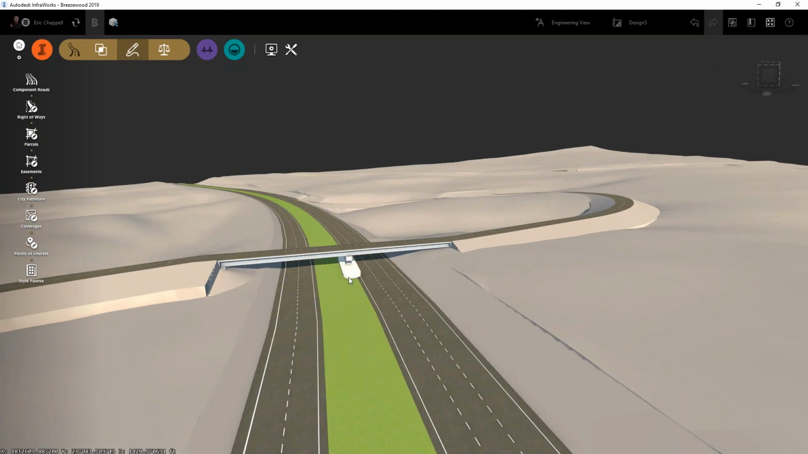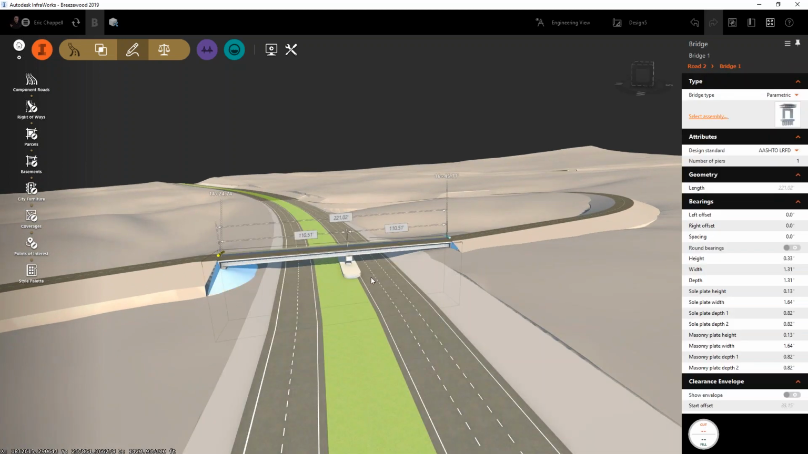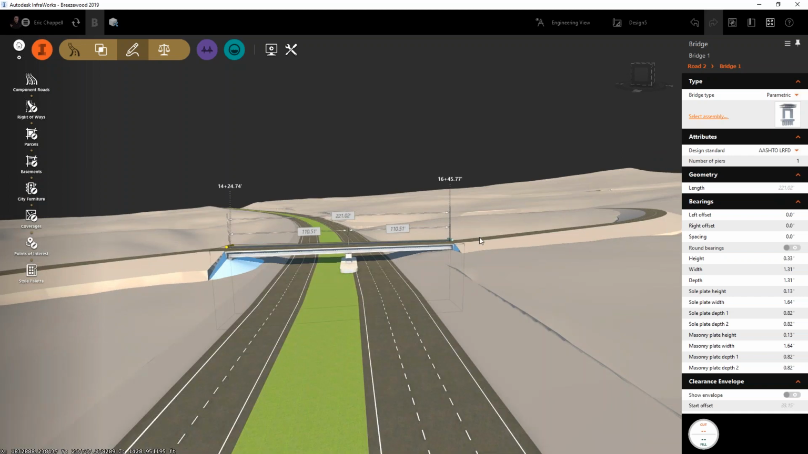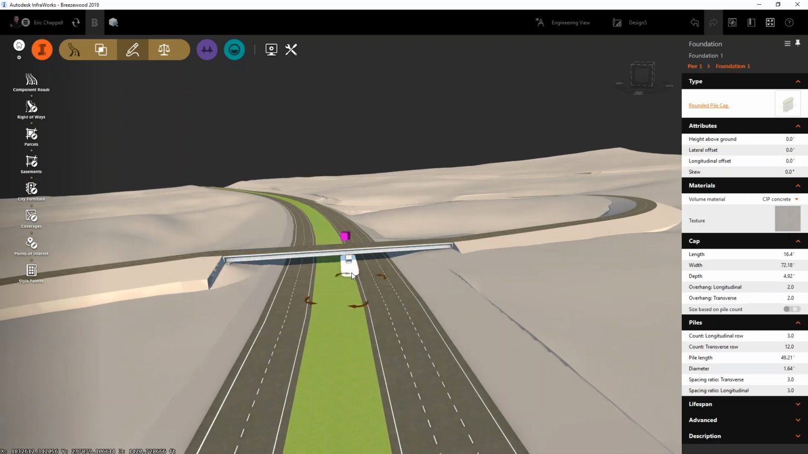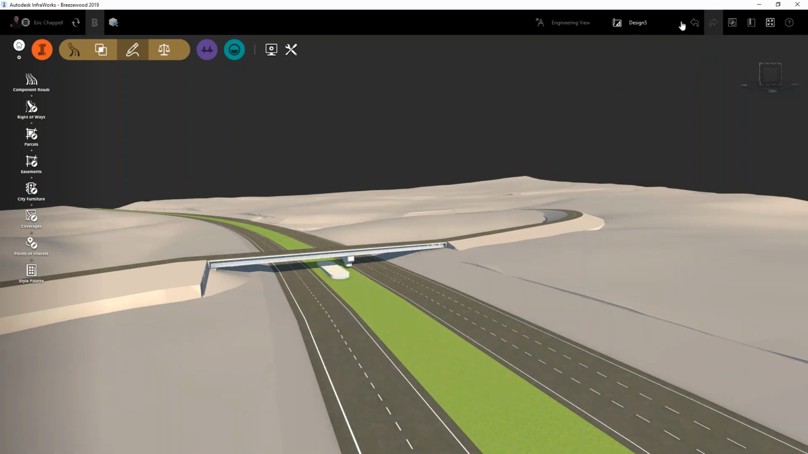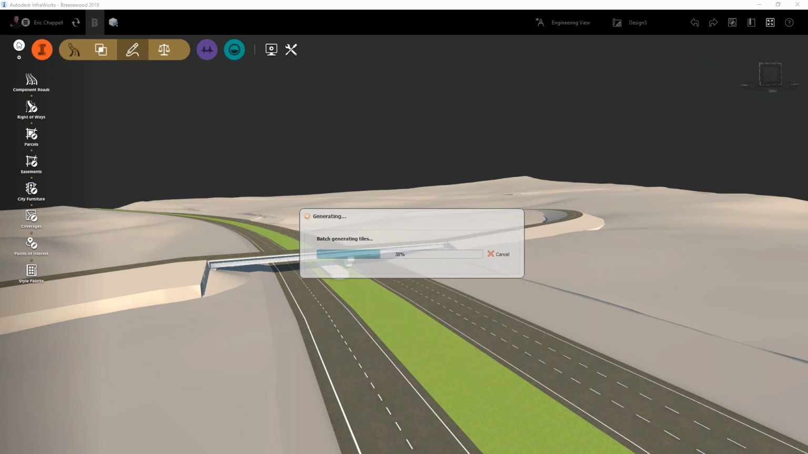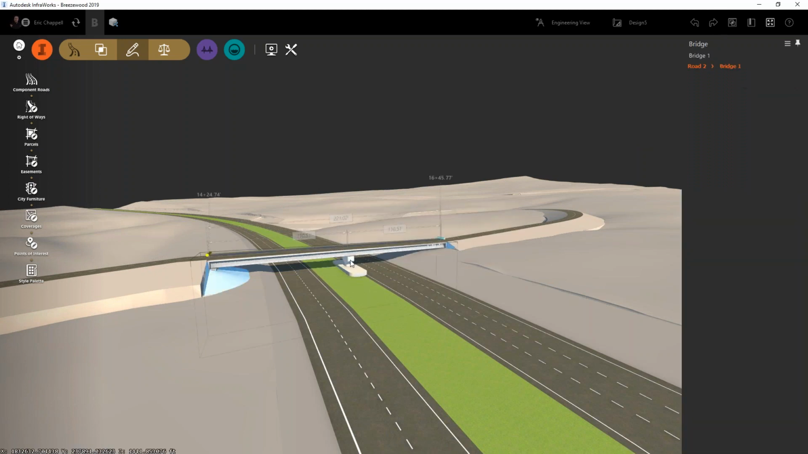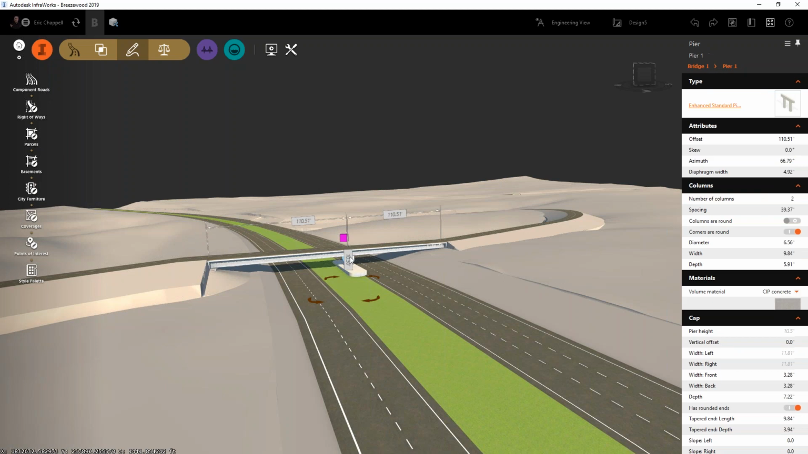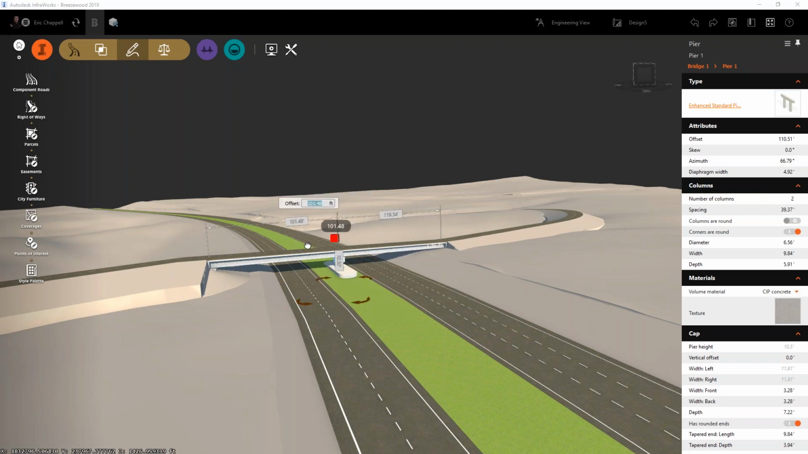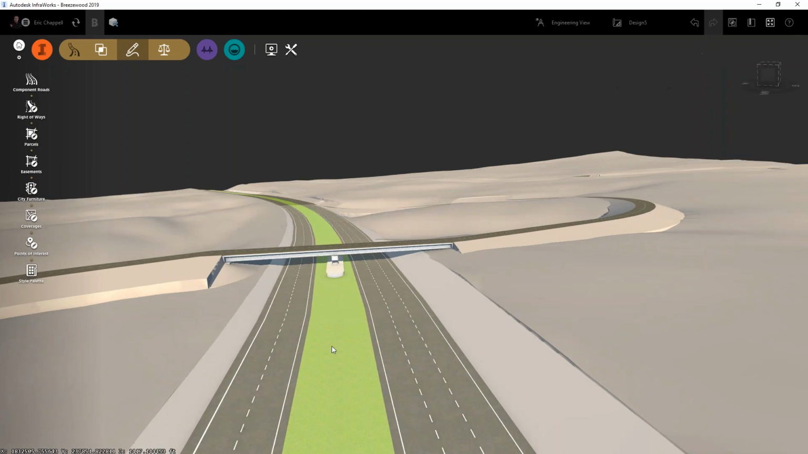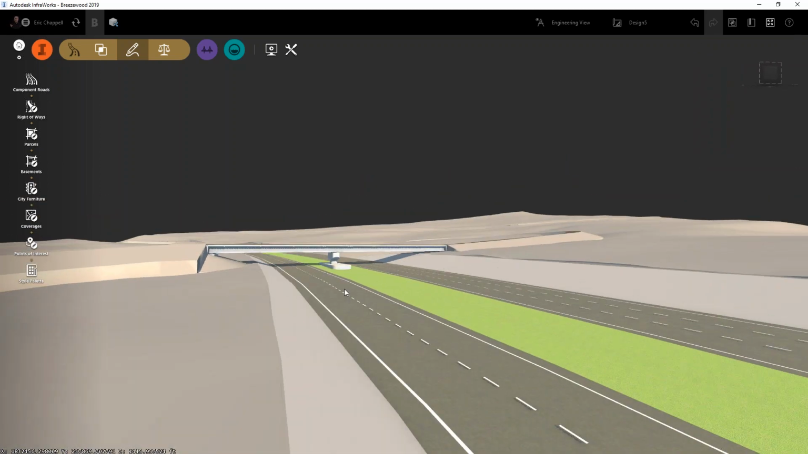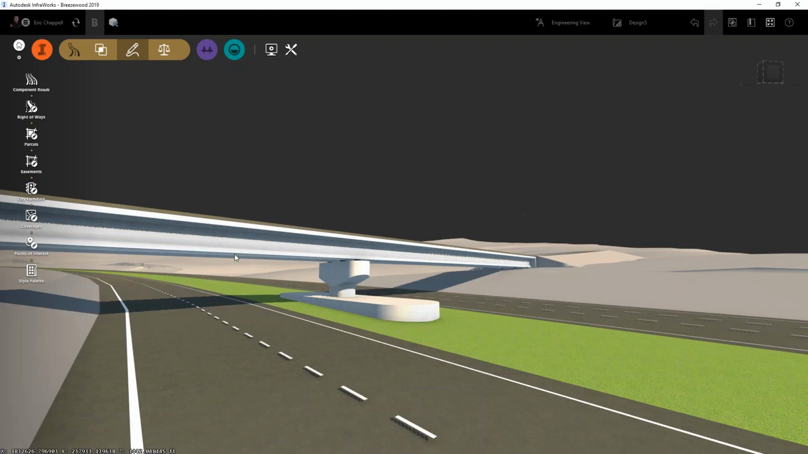Now my pier here is a little bit in a dangerous place, so I can either make the bridge a little wider, or I'm just going to click the pier and move it. I'm not sure why it moved just that part. Let's try that again. Here we go. Put it right about there. And now I don't have to worry about traffic running into my pier. And I can check clearance here with my measurement tools.